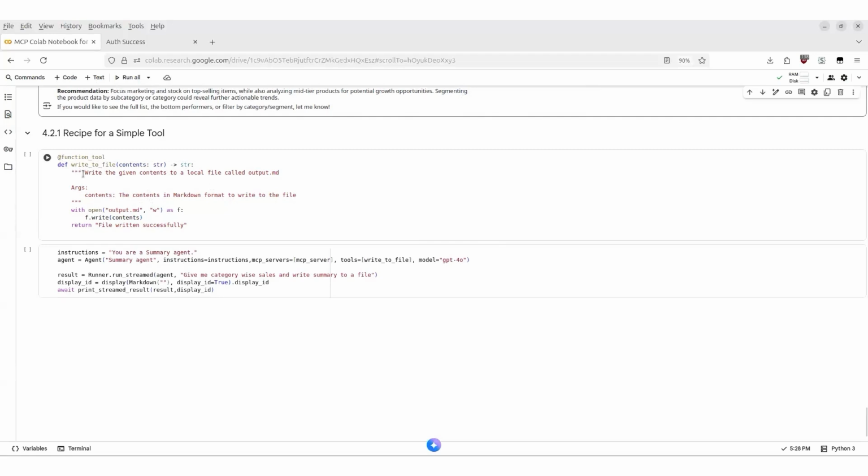I have given an instruction: write the given content to a local file called output.md. Contents in the markdown format are written into the file. So the instruction is: you are a summary agent, nothing more, nothing less. Then the agent name, the instructions that I have set, the MCP server, the tool that I'm going to use, and the model is GPT-4o.